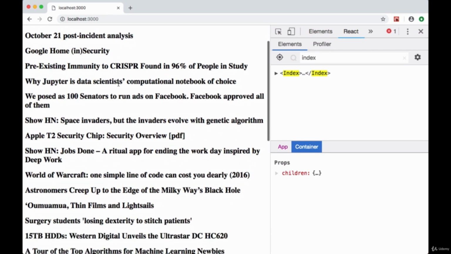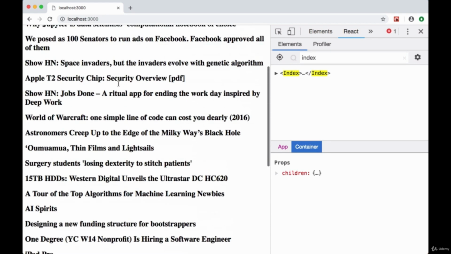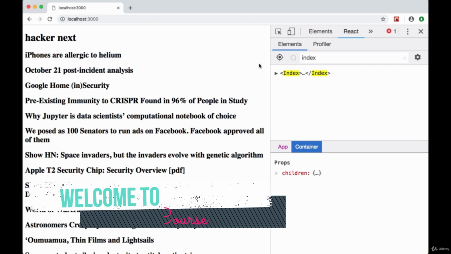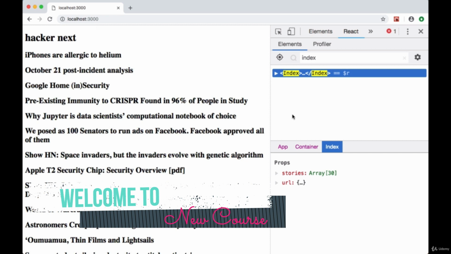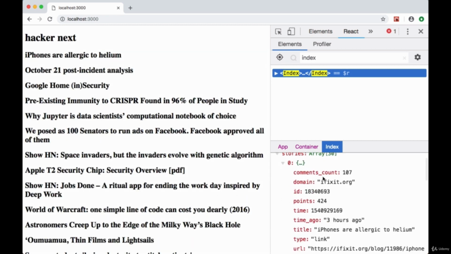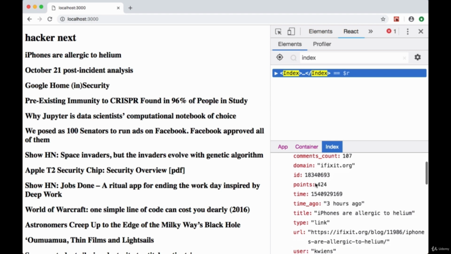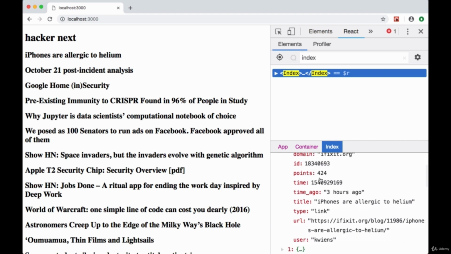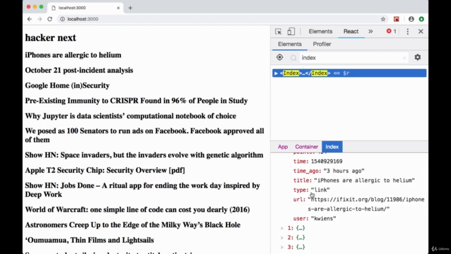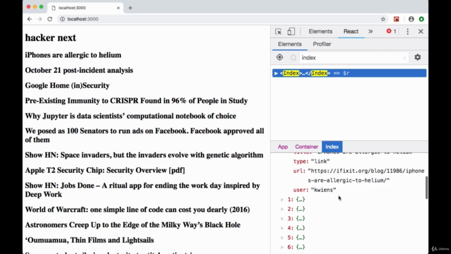So we're getting story titles for the first page of stories from the Hacker News API. However, there's a lot more data that we can put on the page. If we take a look at our index component and we look at our stories props, for an individual story we have a bunch of data like the number of comments with comments count, the ID, number of points, the time as a timestamp as well as a string for when it was published, the URL for it, as well as the user who published it. So we want to include a lot of this information associated with each story along with the title.